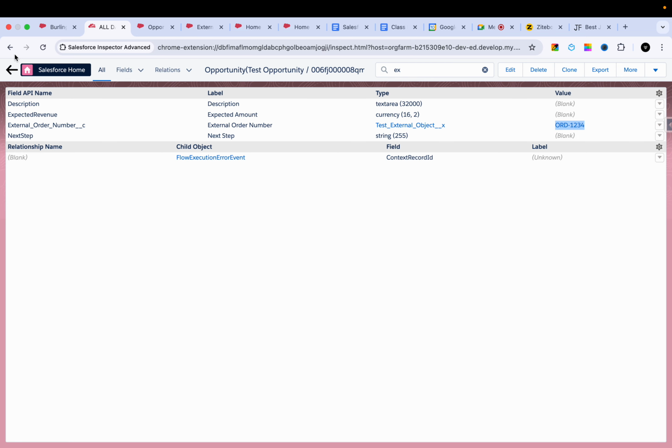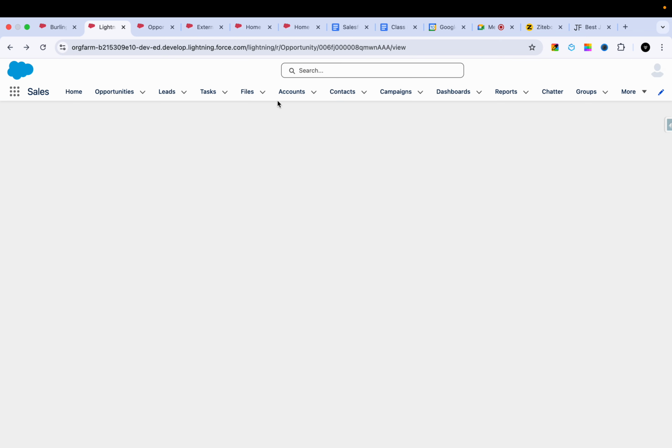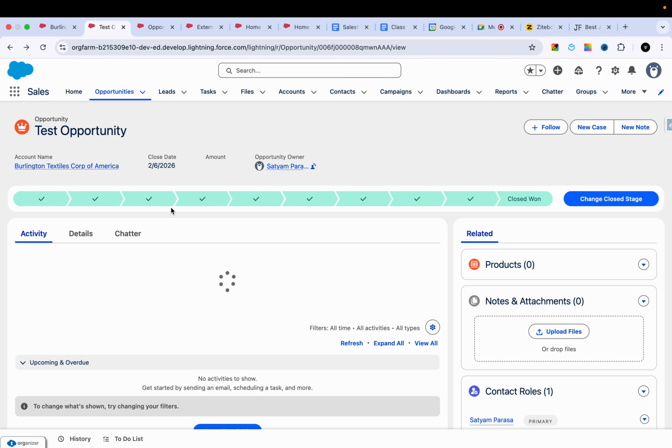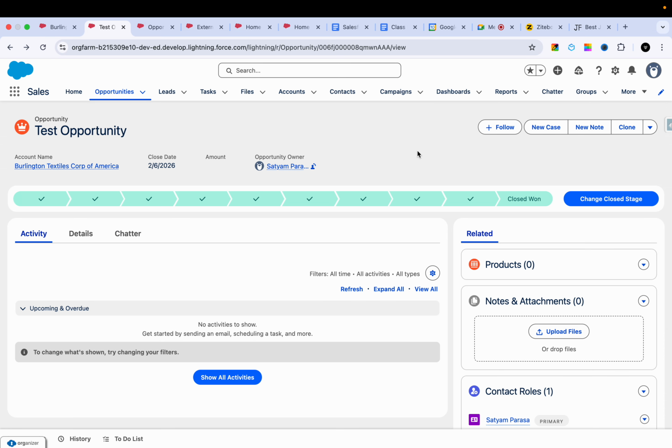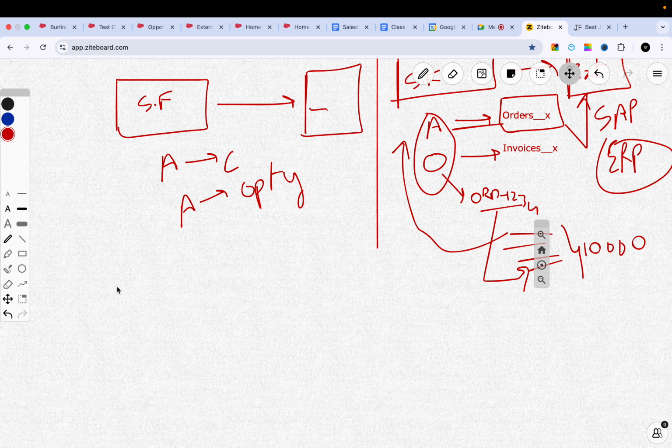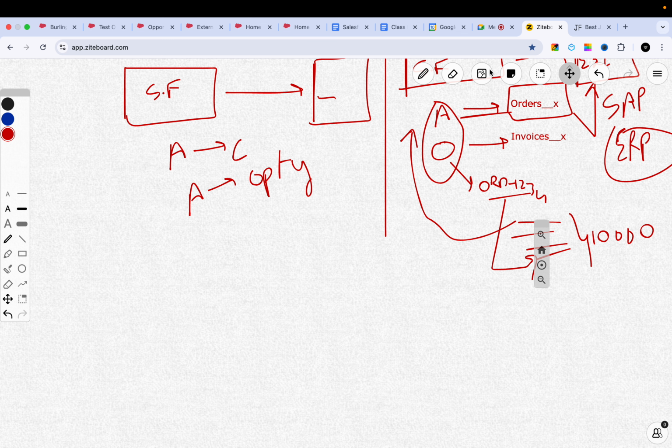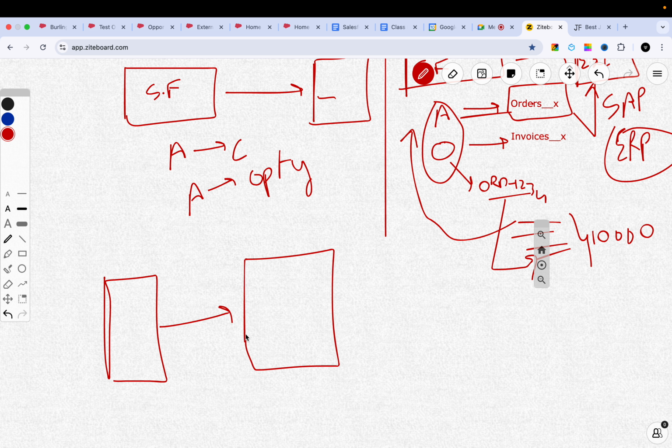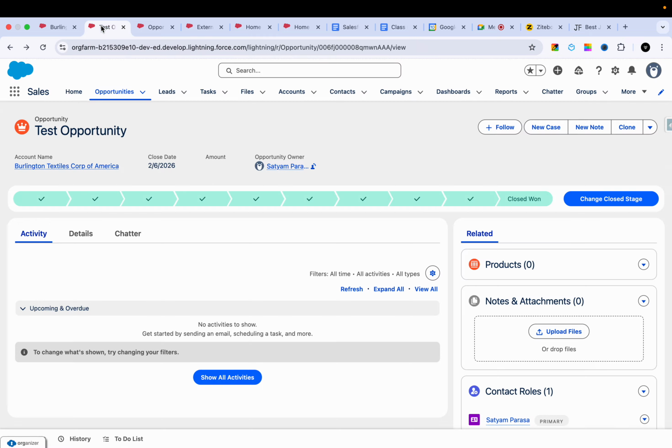So here we have an opportunity. This opportunity needs to be sent to SAP, right? We should have some integration. That integration part we have to implement: some customization has to be done, some API call has to be done. So for example, this is the opportunity, and we have to send it to maybe SAP. For this opportunity, we now have this external field.